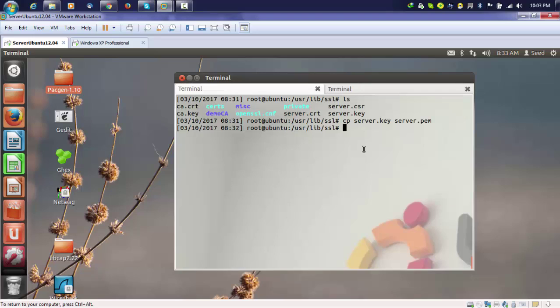Now the next thing, we need to copy the certificate into the PEM file. To do that, we'll be using cat on the server.certificate file, and we'll be appending it to the server.pem file. Okay. Now the next thing, we'll be launching our web server using this particular certificate, this server.pem file.